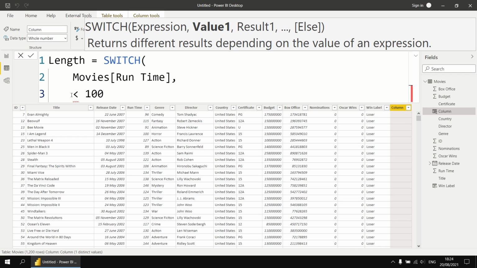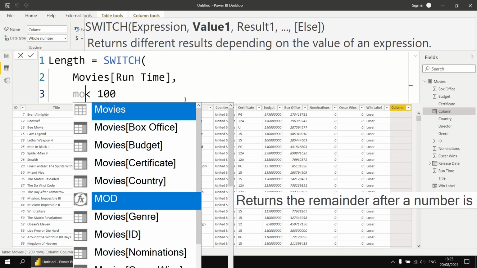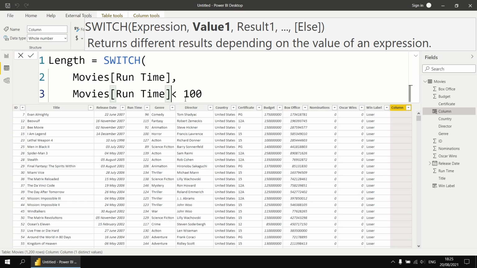So this syntax is not correct. To make the syntax correct, I guess what I could do is say movies runtime, or in fact, I'll just say runtime and then get the movies keyword filled in for me. So now this is a valid logical test. Is the movie's runtime less than 100?